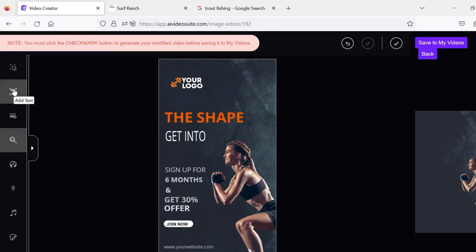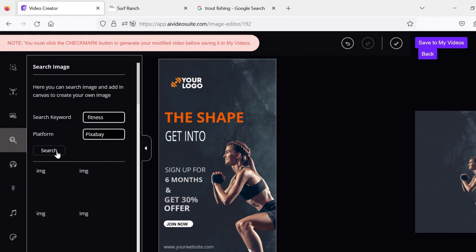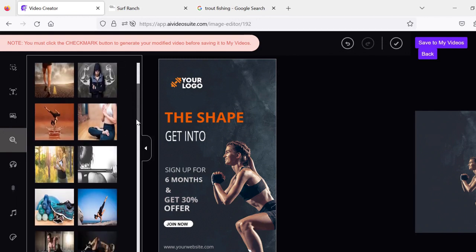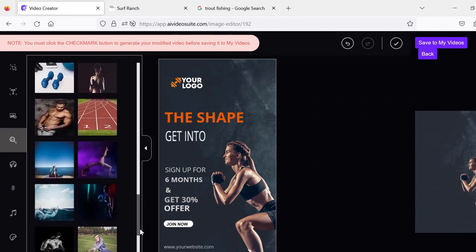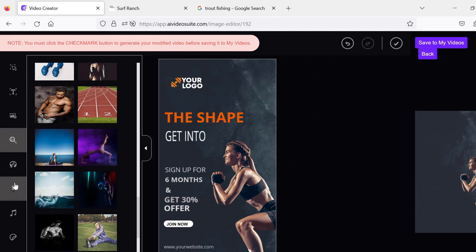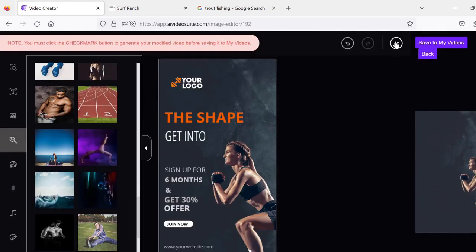The editor for these short videos has most of the same components as the editor that we just took a look at. For example, search image. I can type in a keyword, such as fitness, we actually have 3 platforms to choose from. Click search, and you'll have an endless amount of stock videos at your fingertips to choose from. You can also add music, add voiceovers with music, and we have some additional fun little tools like stickers and emojis. When you're done making edits, just click the check mark.